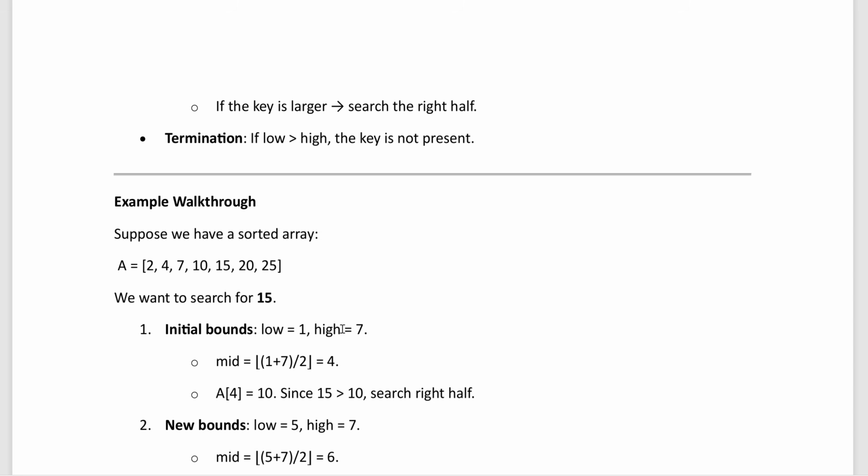Then we compute the mid value. 1 plus 7 divided by 2, that is 8 by 2. We will take the floor value, that is 4. At the fourth position, 1, 2, 3, 4, A4 is 10. Since we want to search 15, and 15 is greater than 10, we will go to the right half.